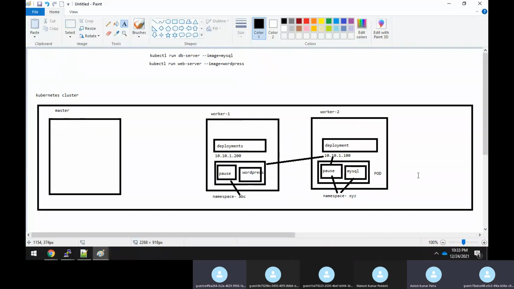Now, you might say, Rajesh, fine, it is going to recreate the pod. This pod is running with an IP address of 10.10.1.100, and this IP address is bound to WordPress, which is running in a pod with 10.10.1.200. Now if the pod itself gets killed, you are saying that one more pod will be recreated. Who's going to create the one more pod? The deployment is going to create it.